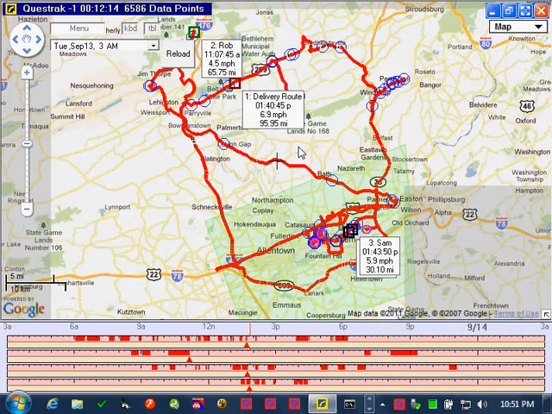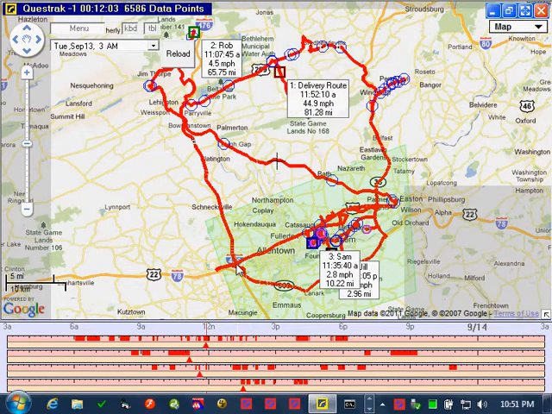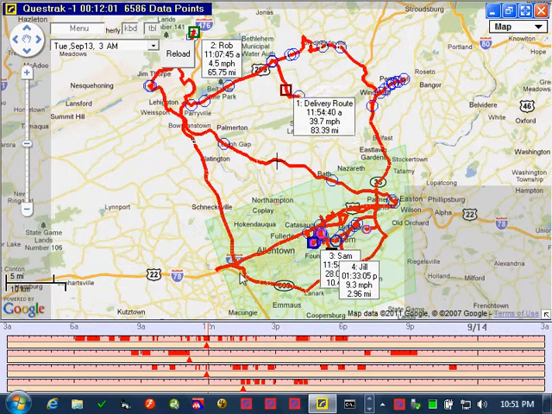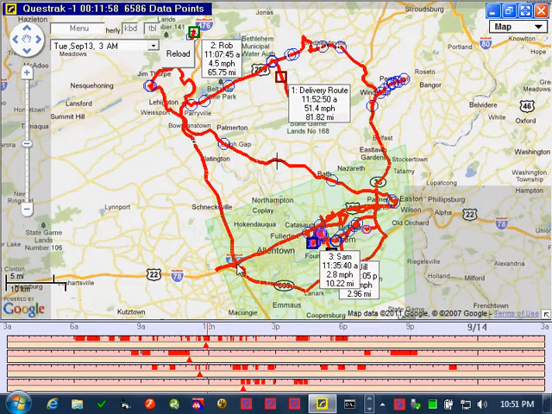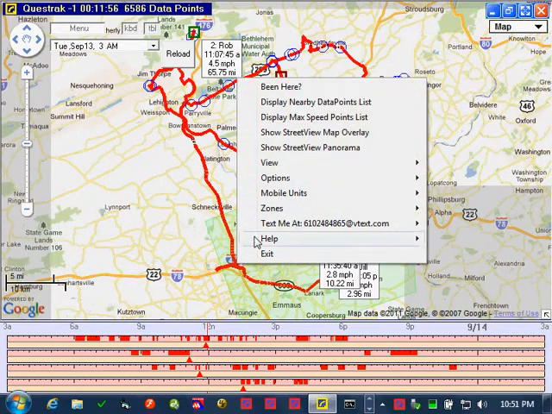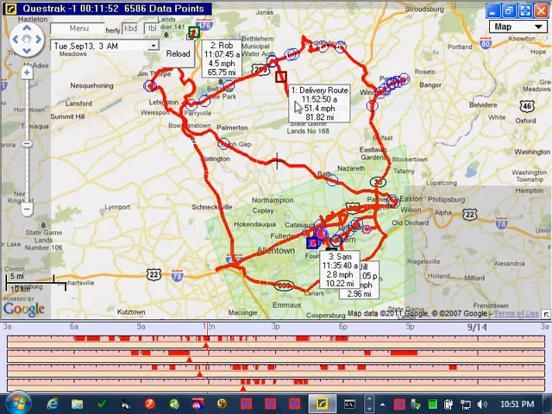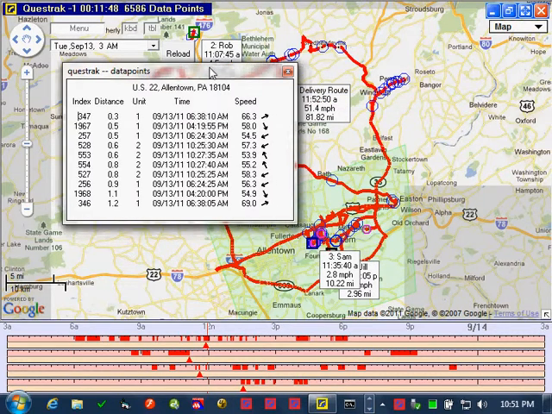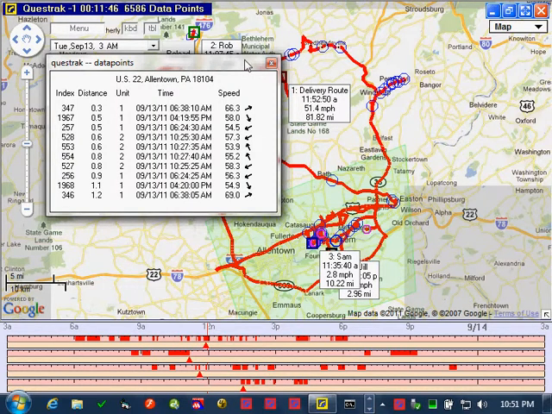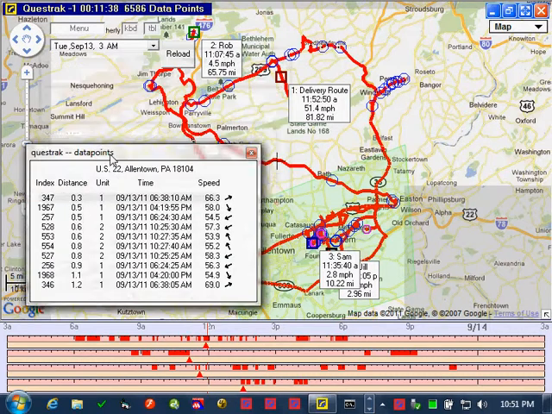Well, let's do one other thing first. Let's also look at some of the things, such as the ability to tell what's going on around a particular location. So let's say I want to know what's going on down here at the intersection of Interstate 476 and 78. If I right-click here, you can say display nearby data points list. So if you click on that, it will bring up a list of the points that are closest to that point where you clicked. So you can see where the vehicles are, which unit it is, 1, 2, or so forth, the distance that it's gone that day.